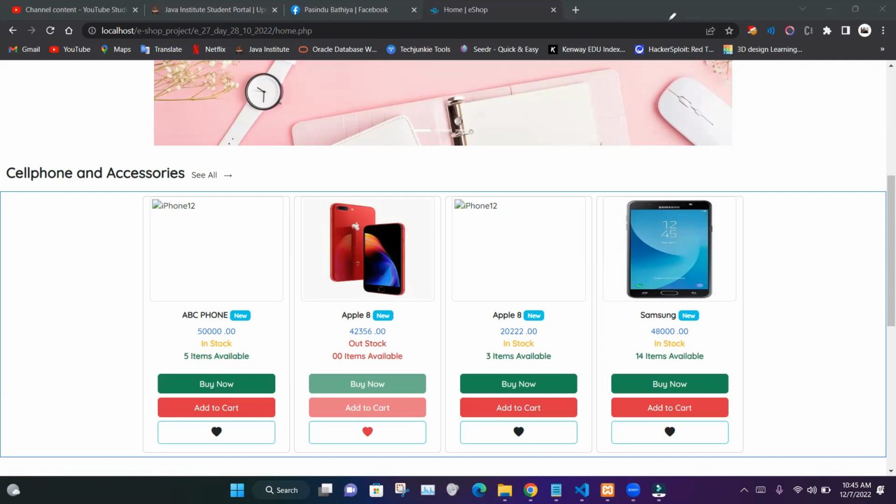Today we are going to talk about how we can program our add to watchlist button and how we have achieved watchlist product view options. In our home.php file, here you can see we have displayed our products, and we have given an option to add this product into our watch list.